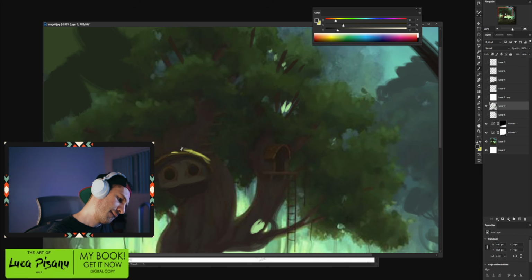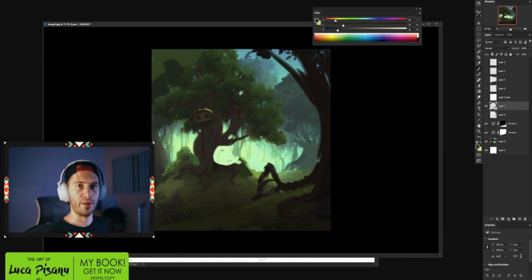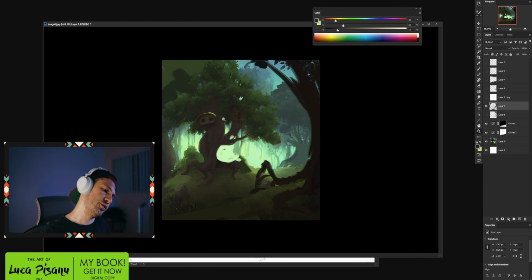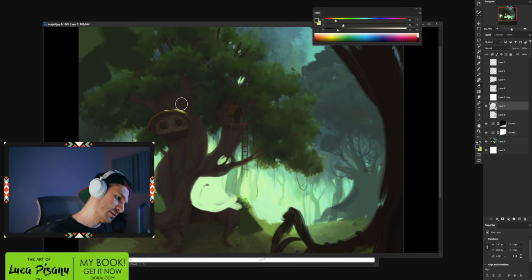It's weird because when I share my screen Photoshop starts lagging in a weird way.